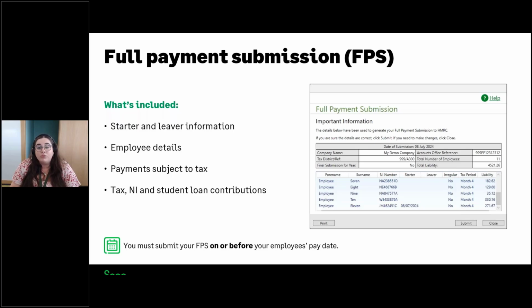So you might need to run more reports, send your pension data to your provider, or submit an EPS too, so an employer payment summary.